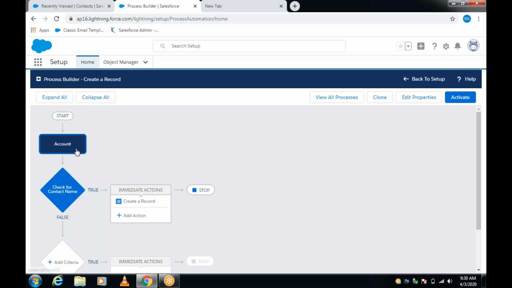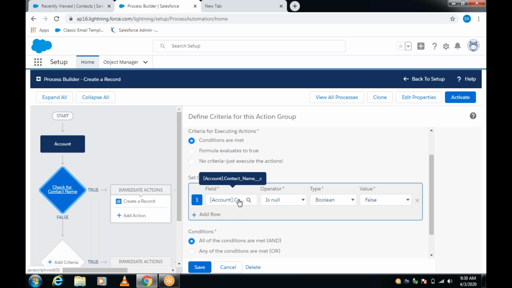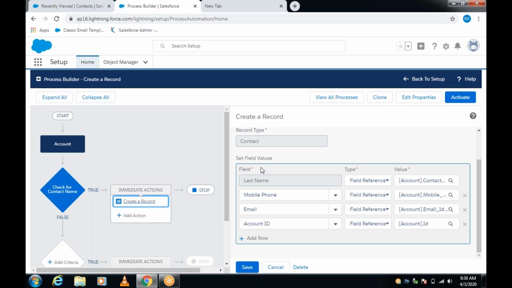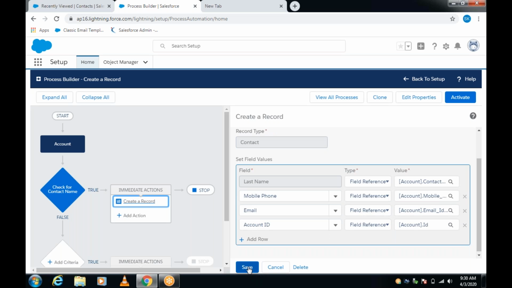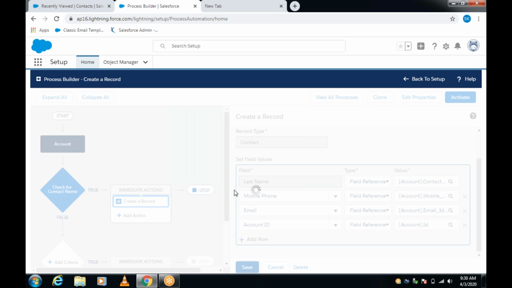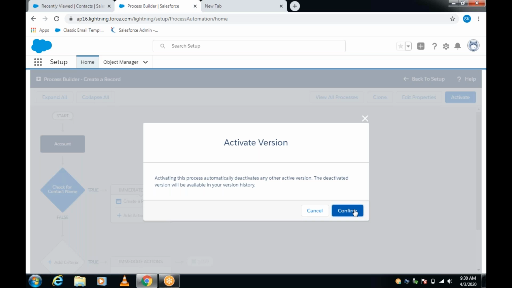So on the account object, when a record is created and edited, check for a condition. The condition is: in the account object, the contact name is not equal to null, meaning the value is there. Then what action do I want to execute? I want to execute create a contact. Create a record. In that, I want to create a record of last name, mobile number, and email. Then save. Then activate. Confirm.